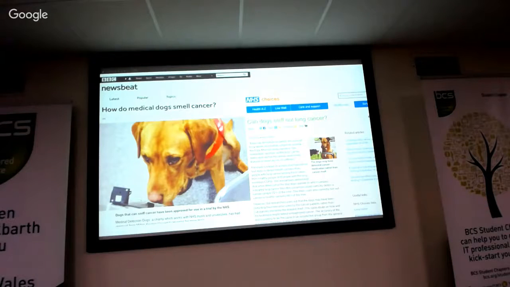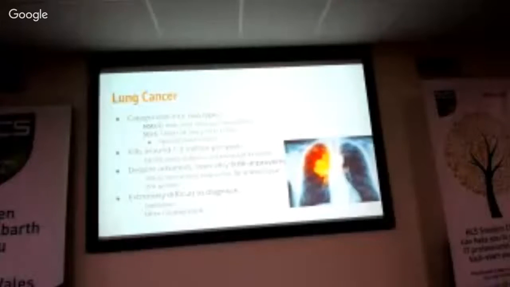So to really understand how the dogs can actually do this, you have to first understand the nature of the disease. So unfortunately, we've got to talk a little bit about lung cancer. It's a horrible disease, as you guys probably know, and it's categorized into two main types: non-small cell lung cancer and small cell lung cancer. It kills around 1.3 million people every single year. Cancer care and cancer treatment have seen very, very little improvement in the 5-year survival rate, and this is due to the fact that it's extremely difficult to diagnose.